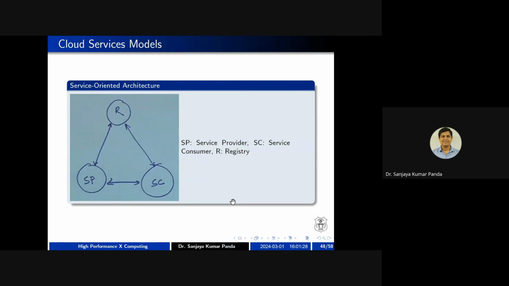Okay, I told you there is another architecture called service-oriented architecture, which is the backbone of cloud. Like here you can see, SP is the service provider, SC is the service consumer. How will the consumer get a particular service? There should be some kind of registry. Right? You search in Google, you get some details, then you locate a particular site. In a similar way, here R is the registry. So the service consumer will search and get information about the provider from the registry. Then it can directly connect to the service provider, locate the particular resources, ask for the resources, use the resources, or run its application.